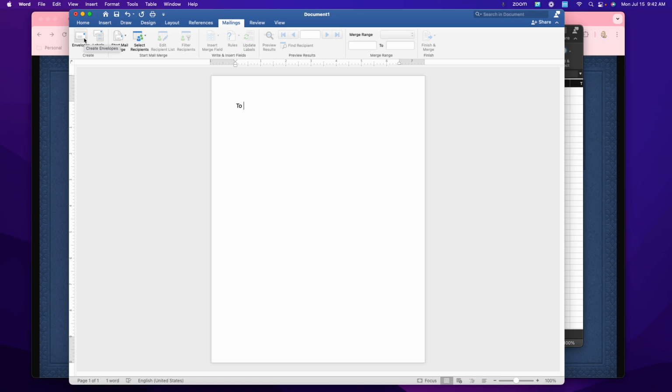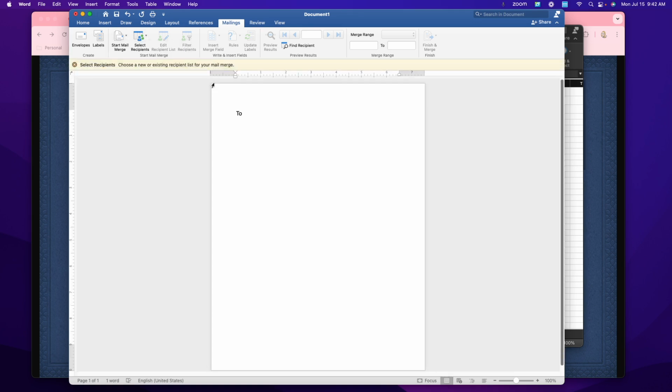I can set it up as an envelope, or as labels, or I can start my mail merge. I'm going to simply say start, because I'm going to create this mail merge as a document, like I'm writing something to someone. I'm going to say start my mail merge here. And again, here are my options that I can pick. I'm going to select letter for today as an example.